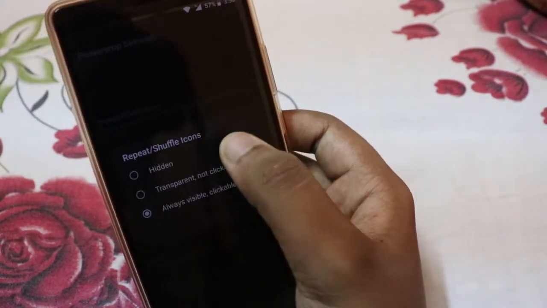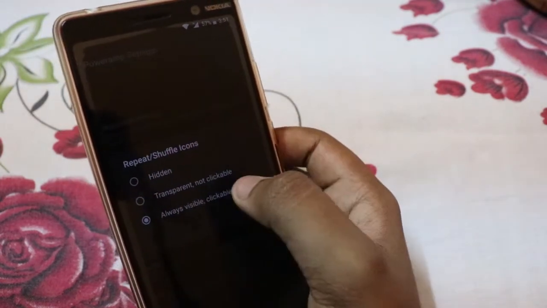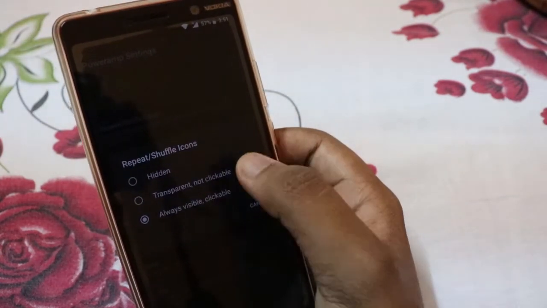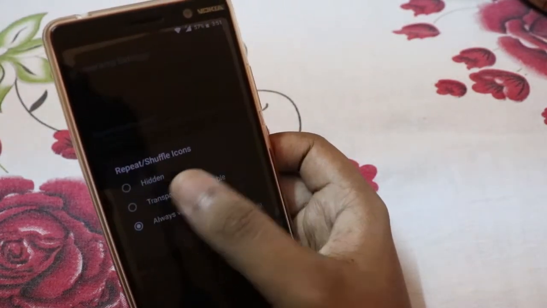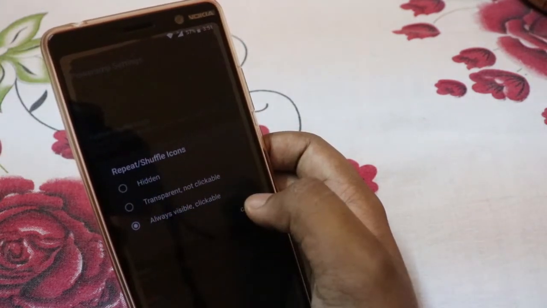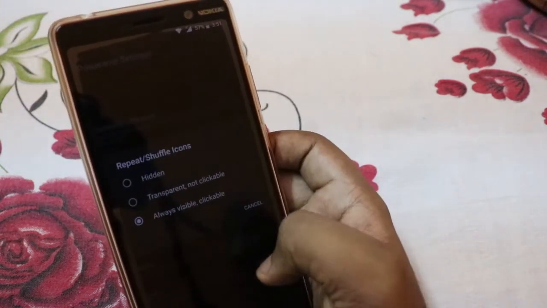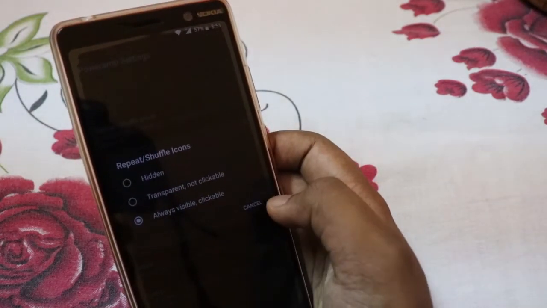So you can see that the repeat and shuffle icons, if you want to hide them, will not show on the player screen. If you click on transparent, it will more or less hide it, and it's always visible. Clickable means when you tap on the screen, it will show the repeat function and shuffle icons.